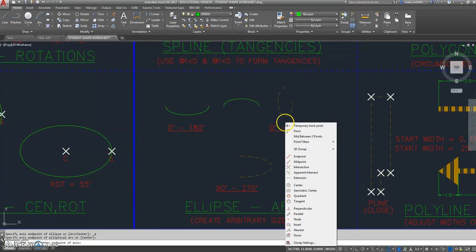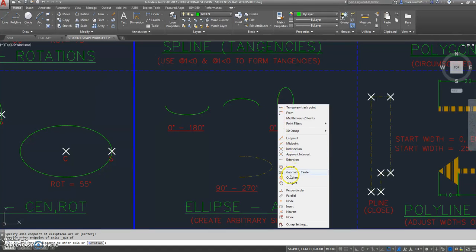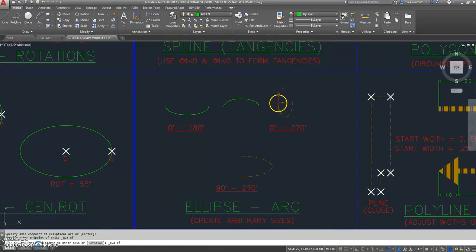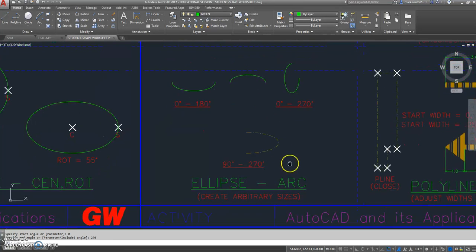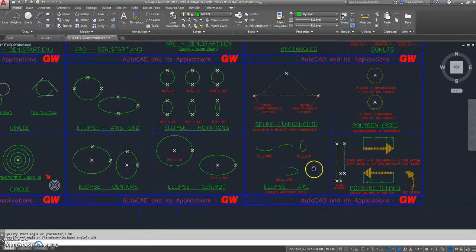Let's see here, I might need a special tool. So let's go quadrant. Second axis, let's go shift quadrant again. And then it starts at 0 and it goes to 270. And we'll do our last one here. Start point, end point, second axis, and then we go 90 and then 270. And there it is. And that's how you create ellipses in AutoCAD.